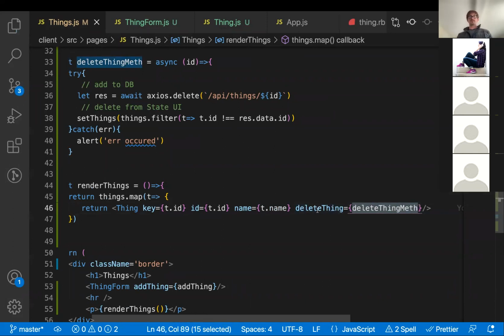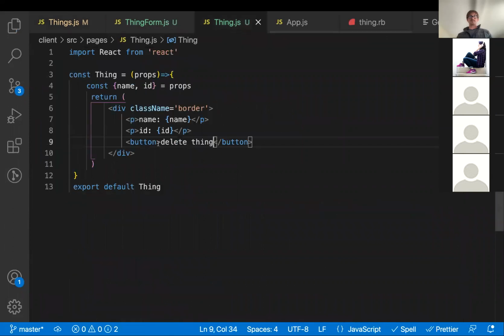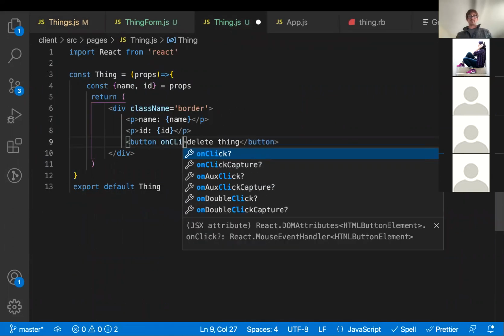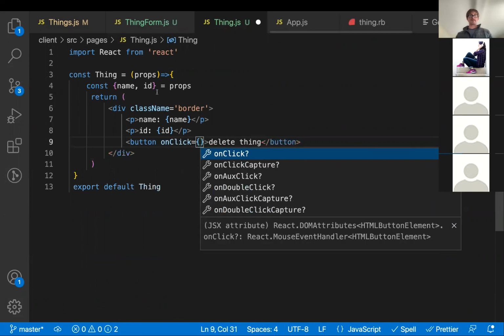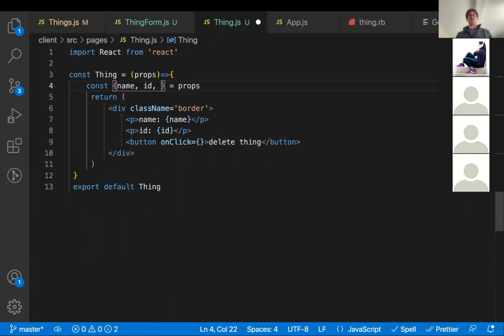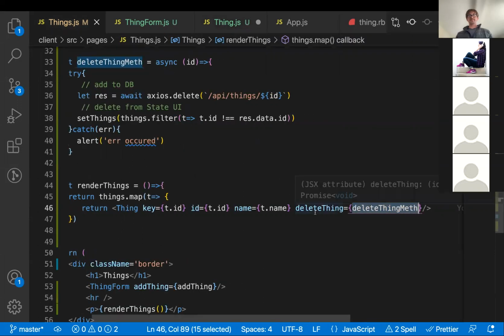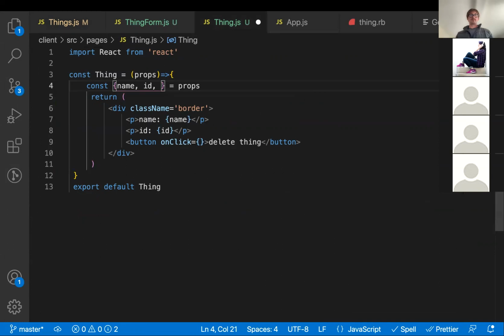if I want to actually call this method in my thing, on click, what is it called? How do I grab it from props? What is the name of it? Is it delete thing or delete thing meth? What is the name of the prop is my question. Delete thing. Yeah, it's delete thing. This is the value. So I can pull that off of there.